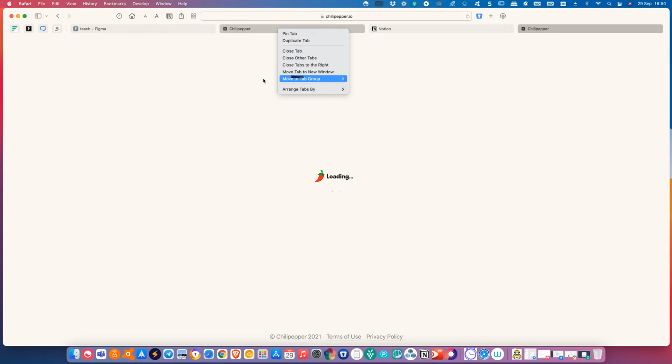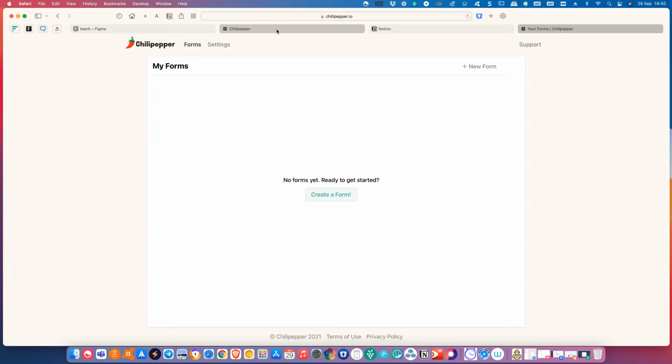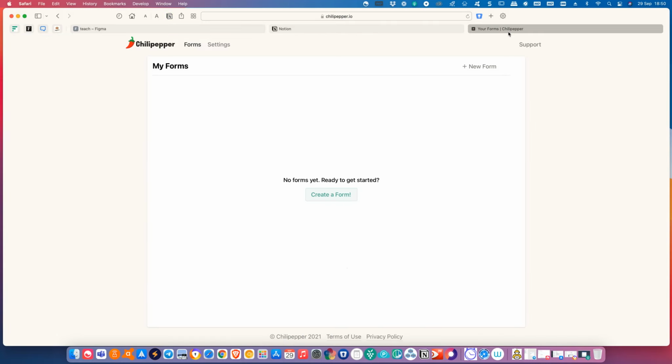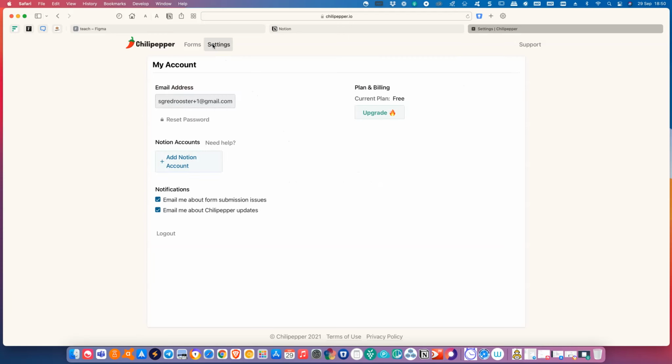Okay, so I don't need this anymore, and I can just use this. Basically I'm going to start fresh. I'm just going to create a form. You can click on this or this, same thing, and you can go to the form settings. You would realize that you could connect your Notion down here.